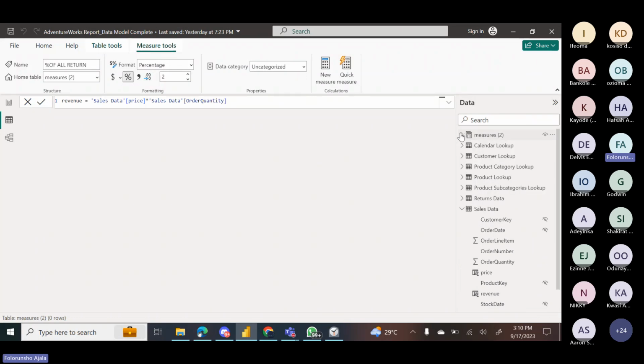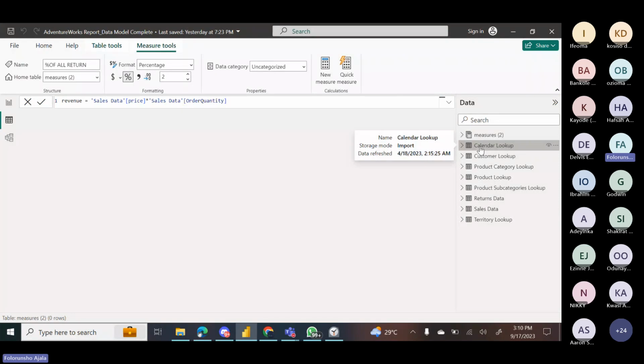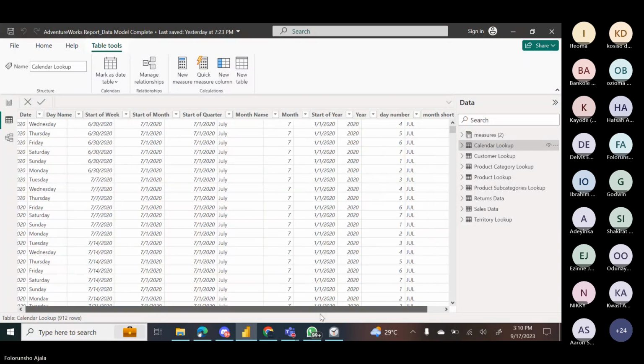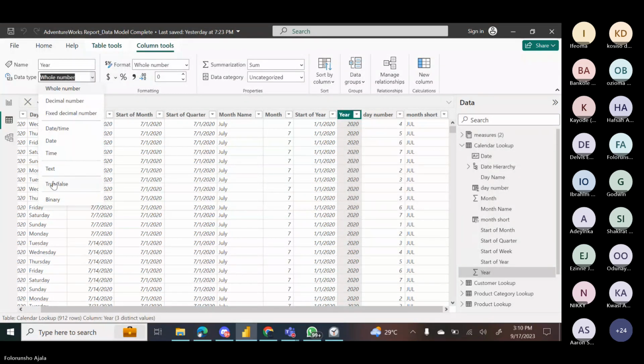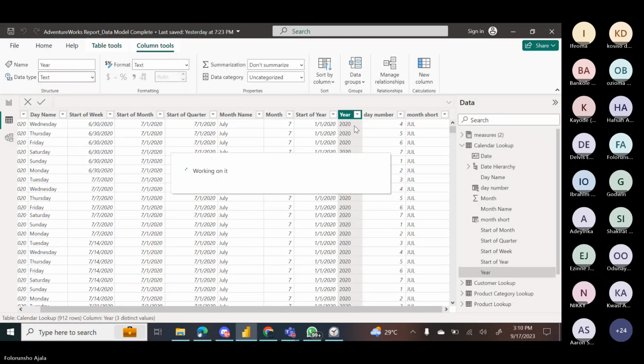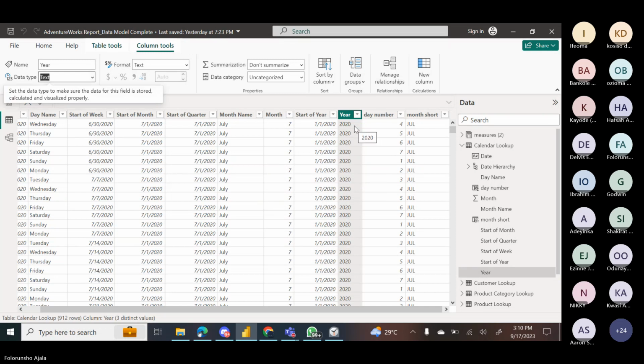Most of the time, you should always ensure that the format you are getting is text. Just convert your year to text. Change the data type to text. Okay?